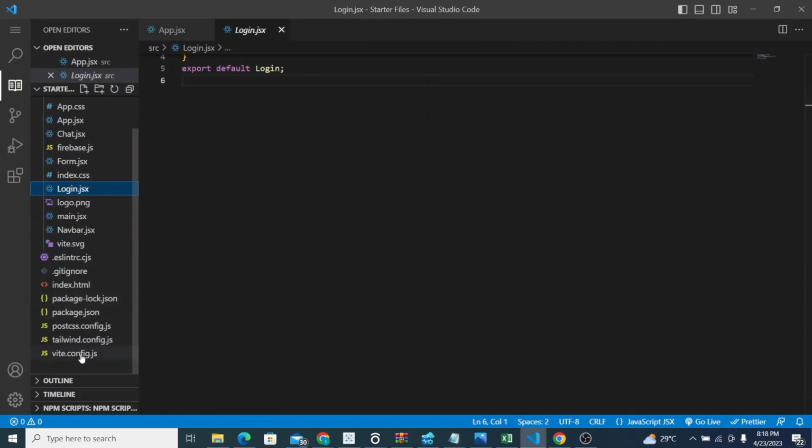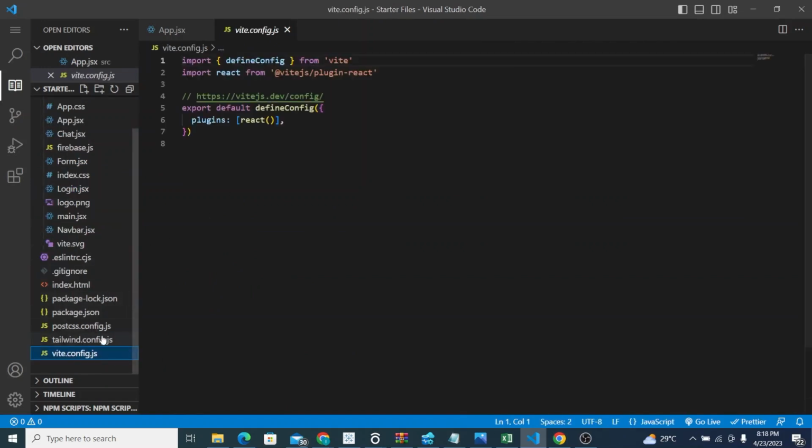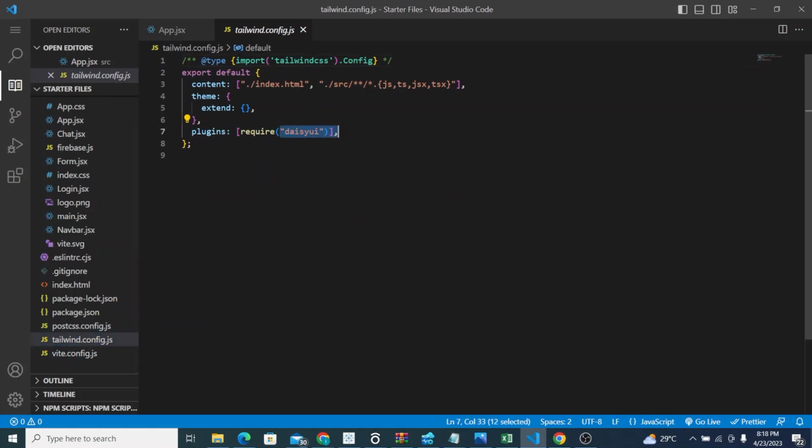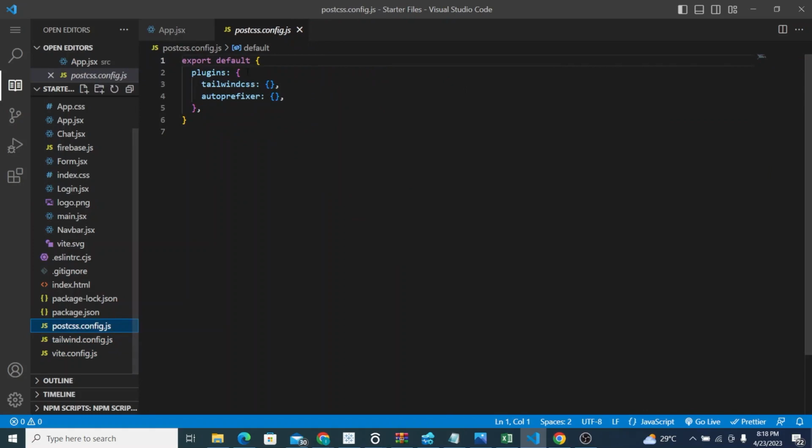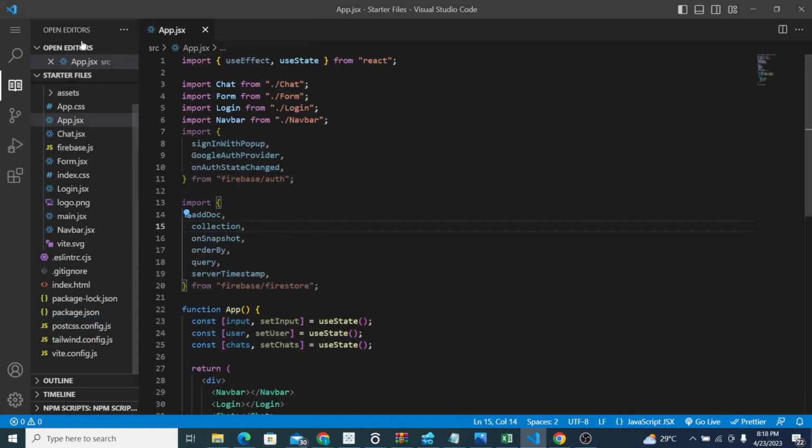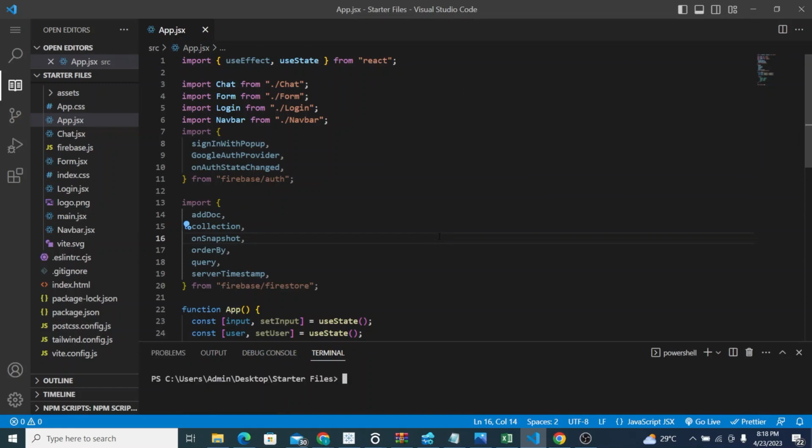And lastly, but not the least, we have Tailwind CSS and Daisy UI. As you can see, Daisy UI is right here. We have PostCSS as well. To get started with the application, we can't just run npm dev. We have to install all the dev dependencies and the dependencies that we need. To do that, just come here and run npm i. This is going to take quite a while.